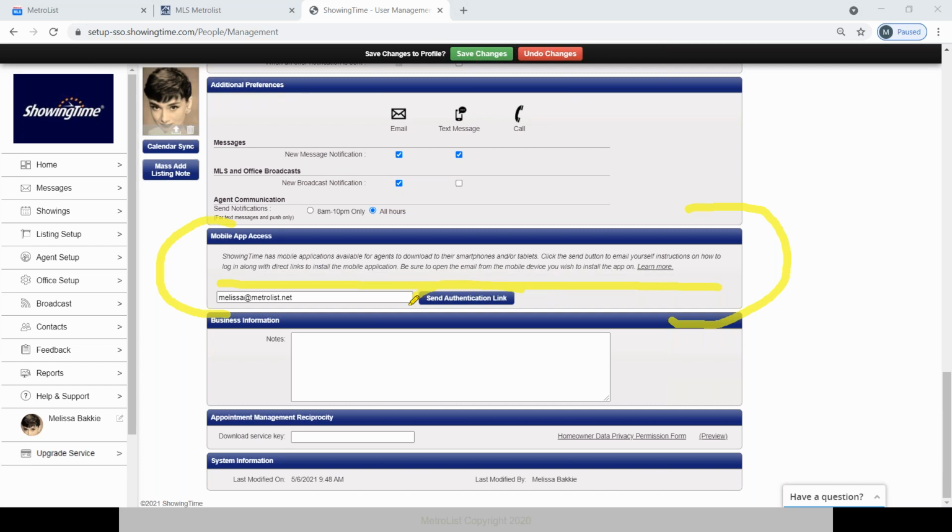So again, you'll send that authentication link. You will access that via email on the mobile device you want to install the app on. That has been the most successful way you guys have got that on your phone quickly, easily, no muss, no fuss, okay? Highly, highly suggest sending it that way.